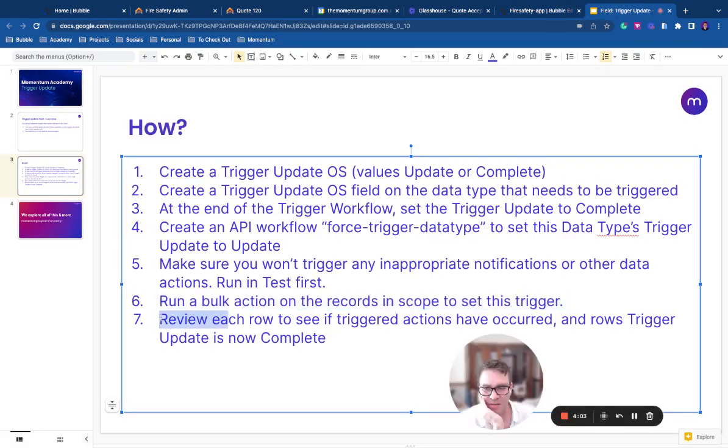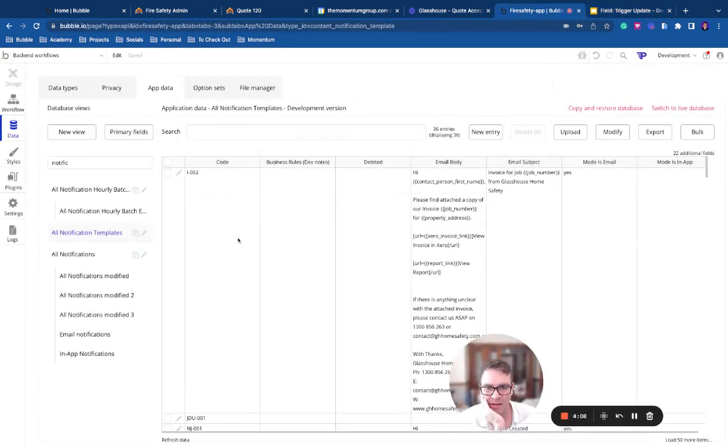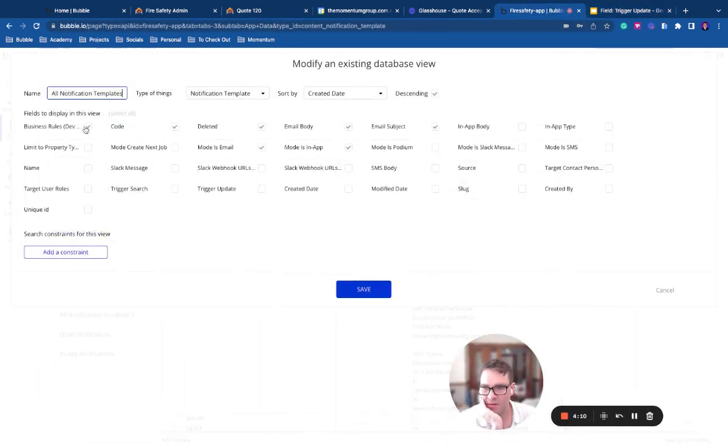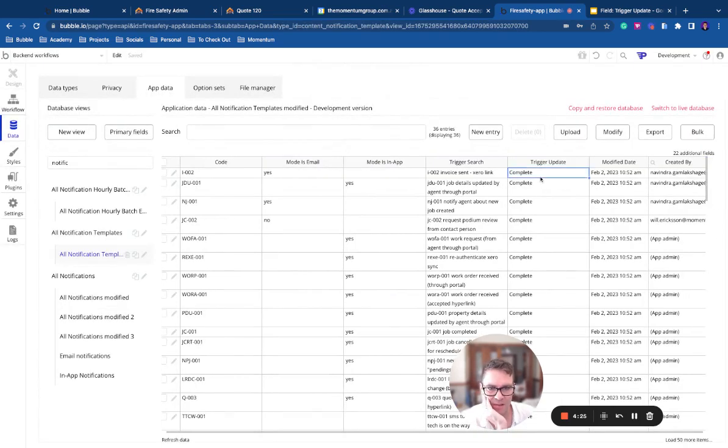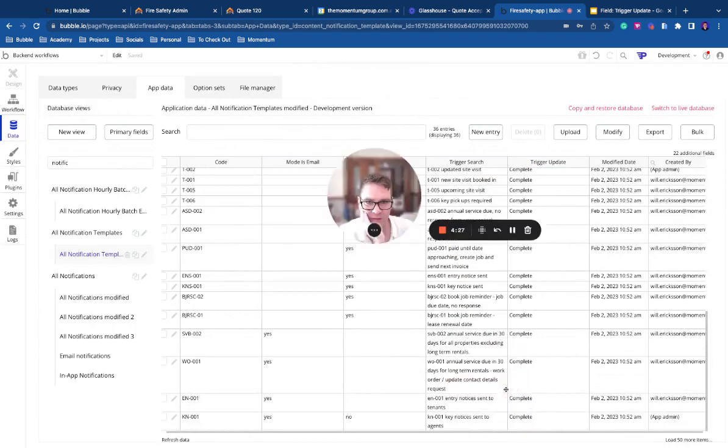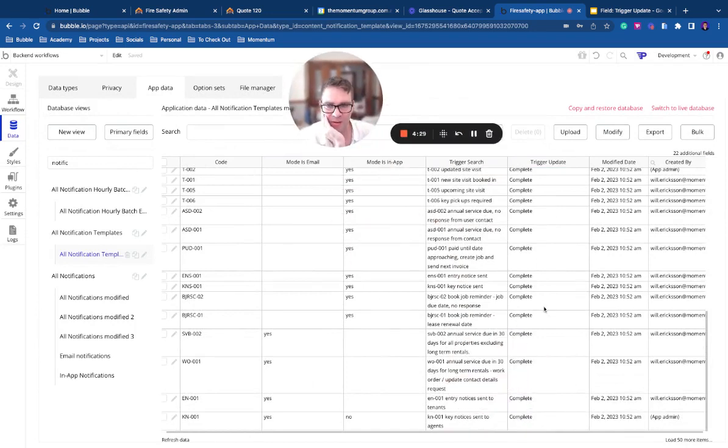And then the last step is just to make sure that this has actually worked properly. So, yep, it's run. So I'm just going to create a new view. I'll get rid of a few of these things because I don't want them all. Create a modified, trigger search and trigger update. Okay, so you can see these are all now complete. So it has run through them all because these were set as empty before.